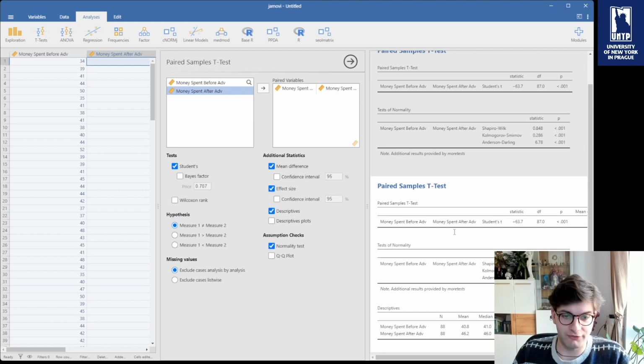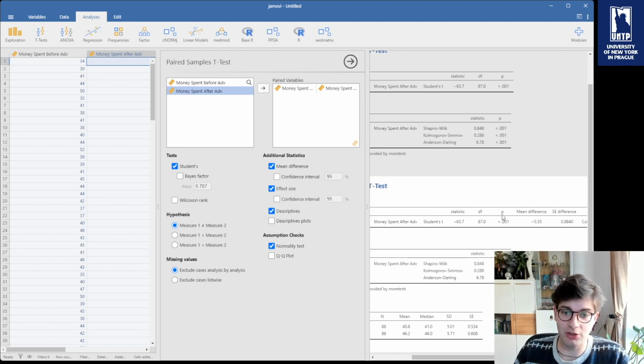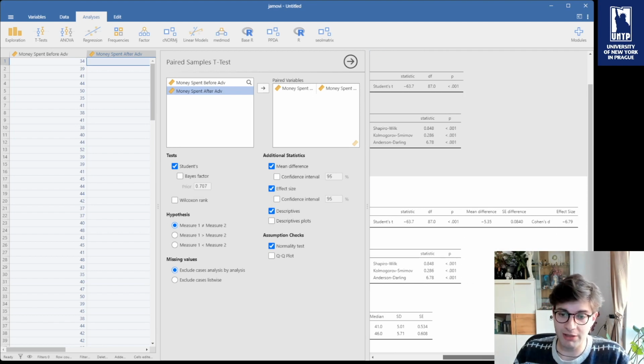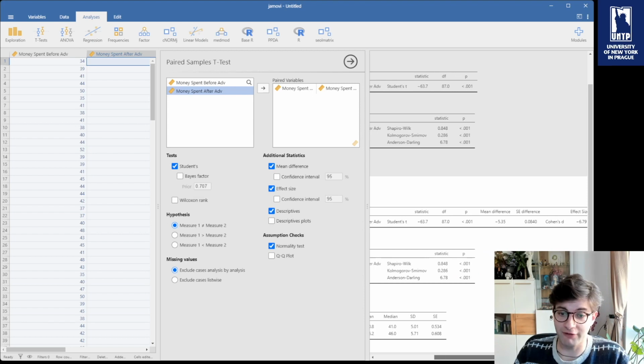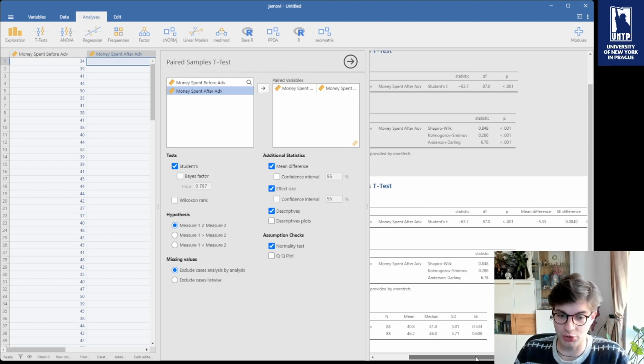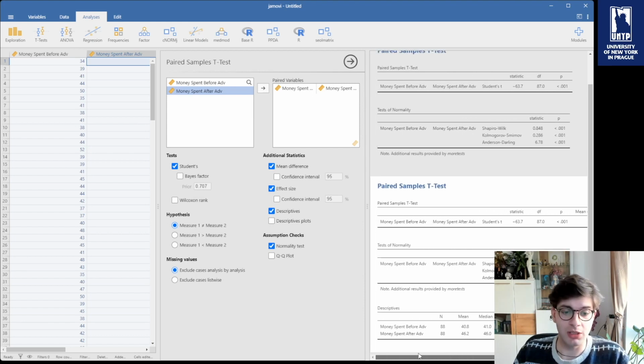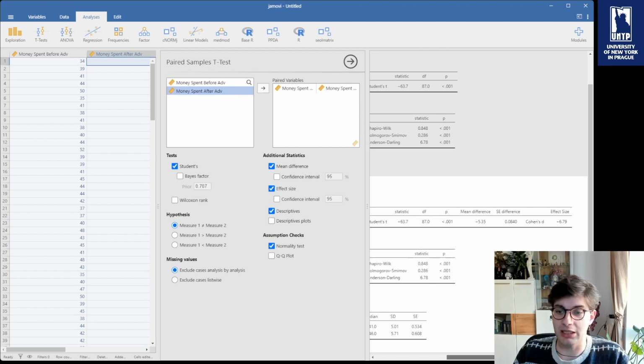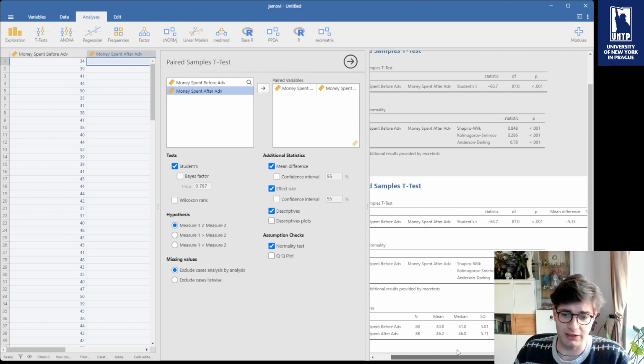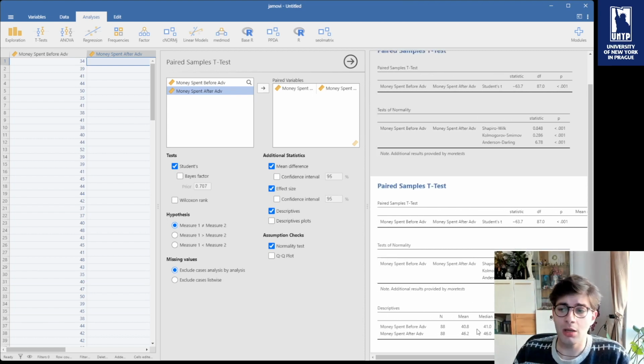So we have that our P is actually significant. We have a P less than 0.001, so it's a very strong significance. We have a mean difference of minus 5.35, so that is actually what we want. And the effect size is 6.79, so it's quite a decent effect size. So what does this mean?